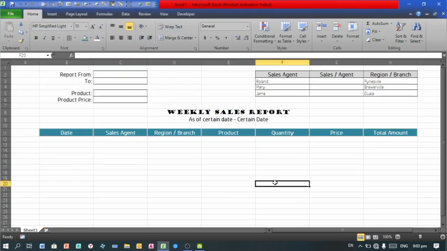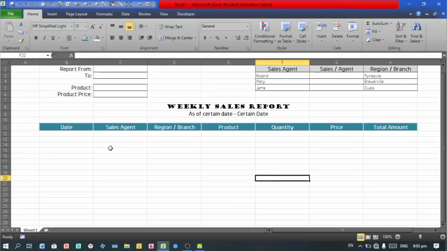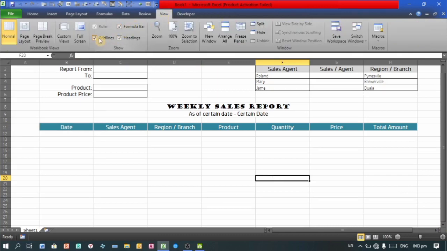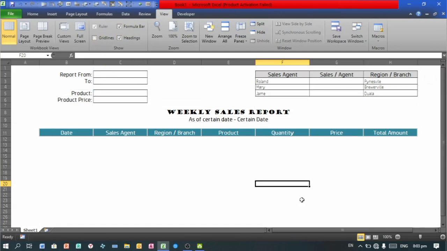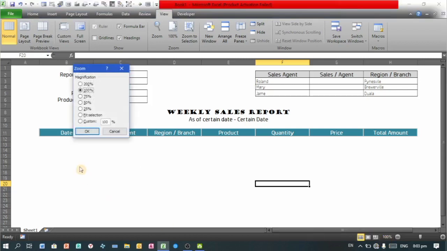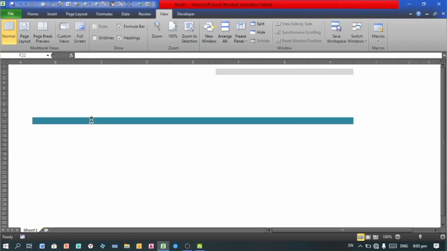Okay, now go with that, and then next thing I want to do, maybe I can come over to the view tab and then remove the gray lines so that our work flows perfectly. Alright, now we're good, and then maybe I can zoom out a bit, come here, and then I want to zoom to like, I'll go with 85, something like that, hit OK.